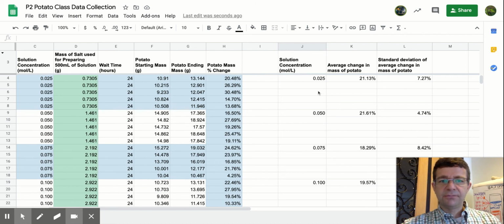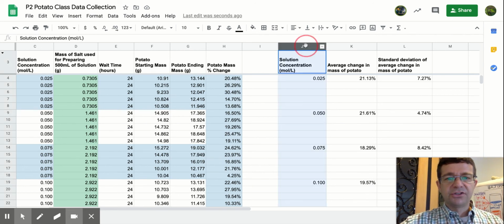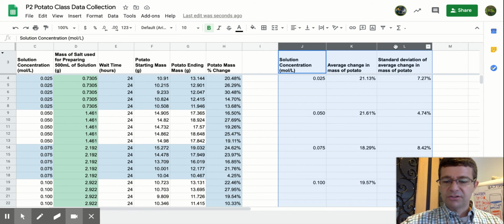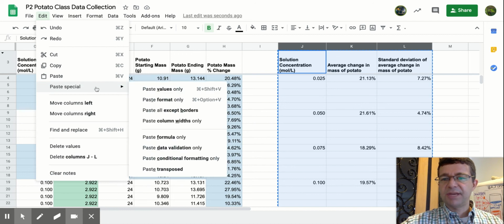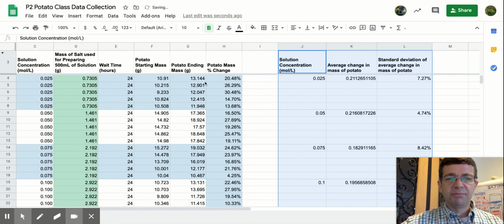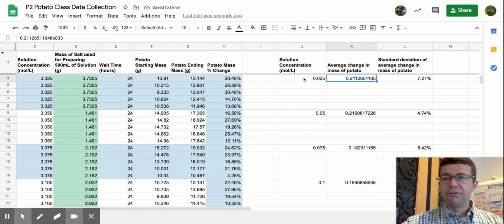The next thing that I'll do is I want to condense this data down into a smaller table so that there's not so much space in there. To do that, I have to first convert these equations to points, to data. So I'm going to copy those 3 columns, and then I'm going to go to Edit, Paste Special, Values Only. It won't look like anything's changed, but if I look at the individual cells, what I'll see is that they are numbers instead of equations.